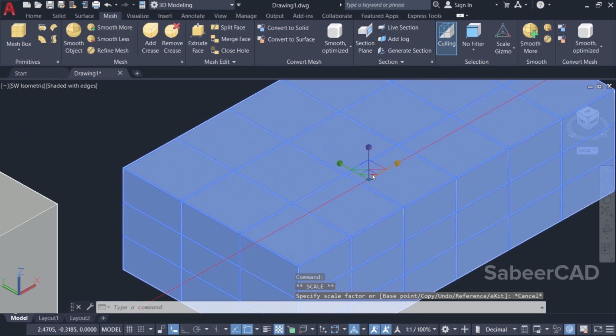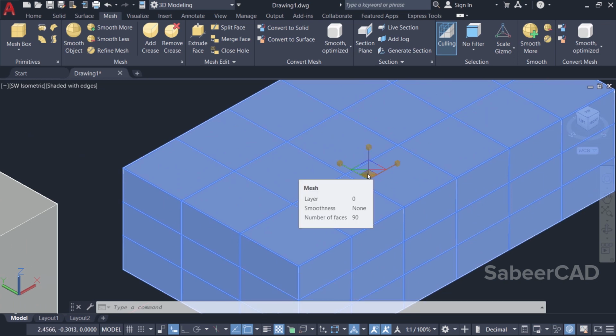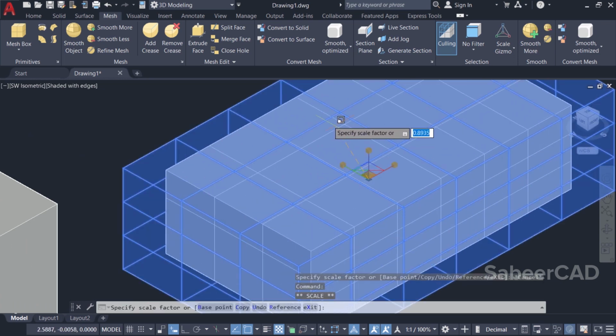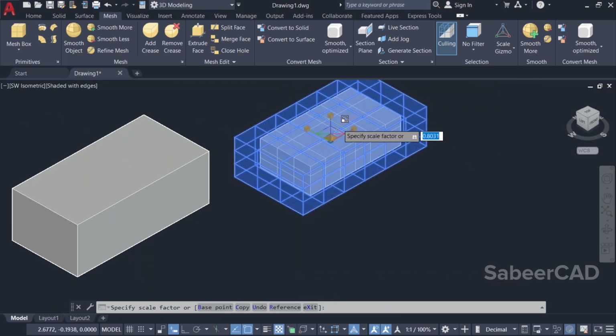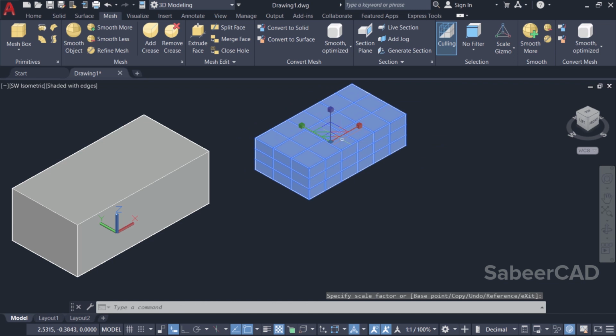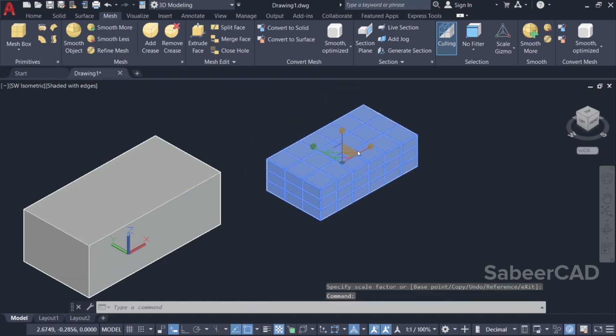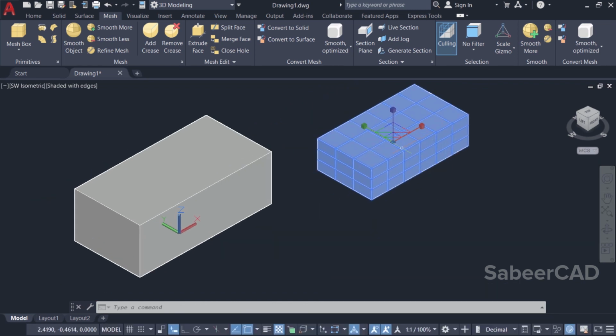Take the cursor onto this triangle over here. Make a click there. And when you move the mouse, you can see that you are performing uniform scaling. So for a mesh object, you have more flexibility in scaling. If you find this gizmo distracting, you can turn off the gizmo by clicking on the No Gizmo option.